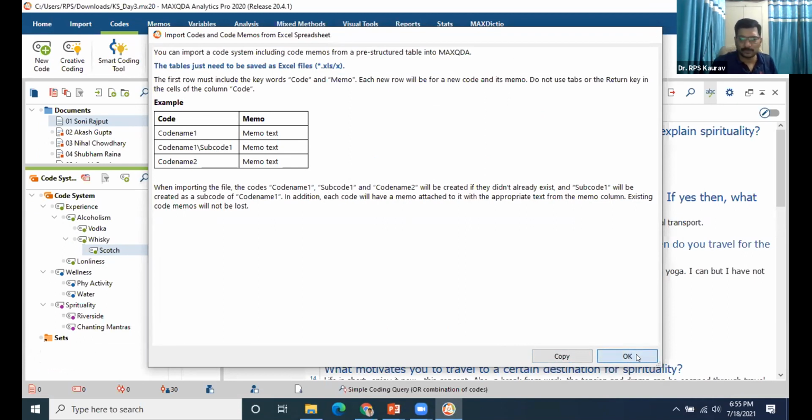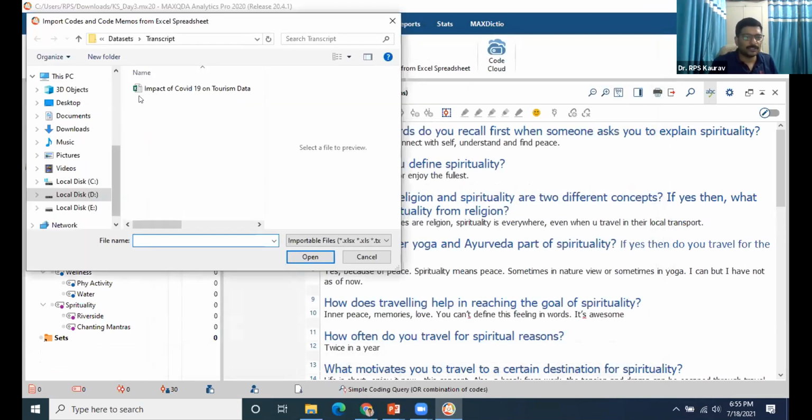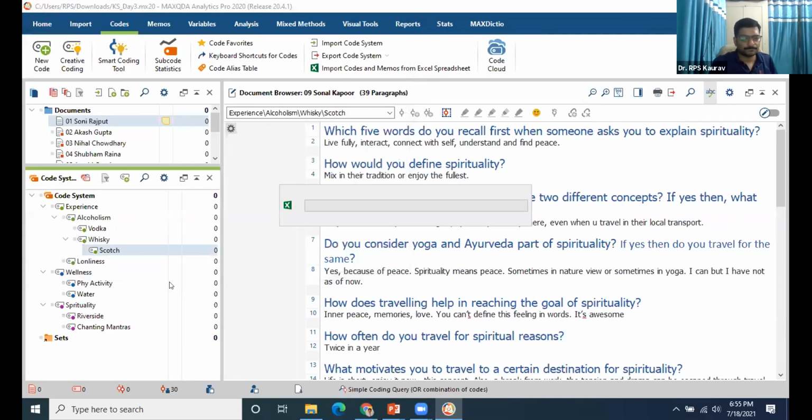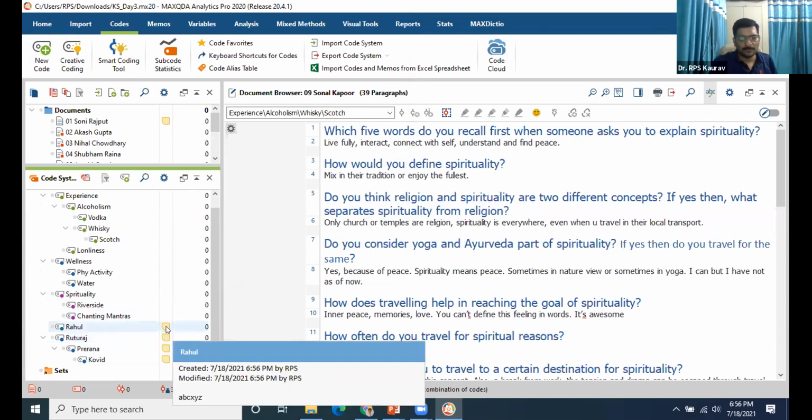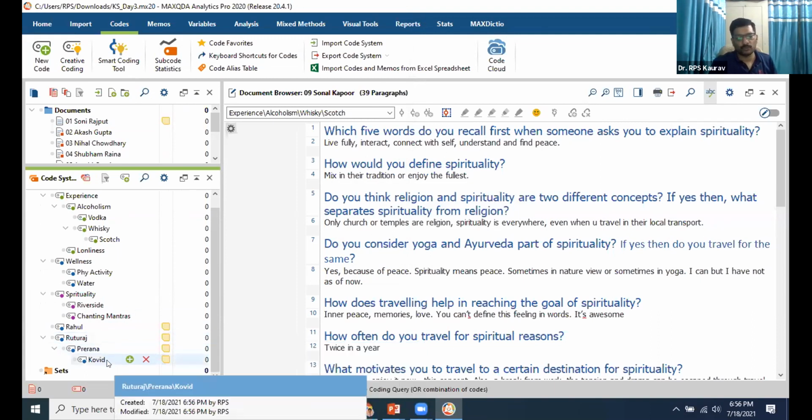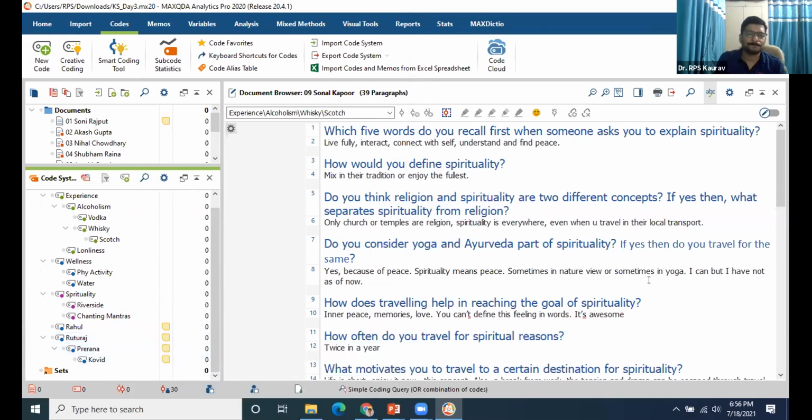However, my Excel sheet is already ready. Simply click on OK, and code samples, OK. And now you can see there is a specific code which is named Rahul and something in the memo, whatever ABC, XYZ I have written there in the memo, Rituraj, Prerna, and the third level code is code. Correct?